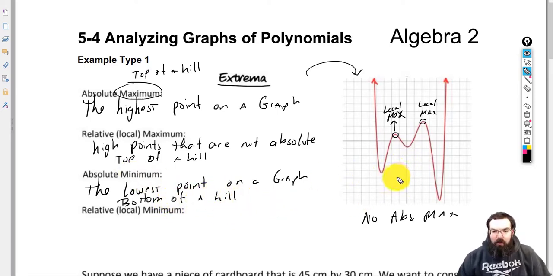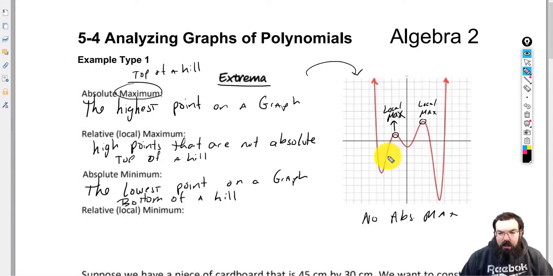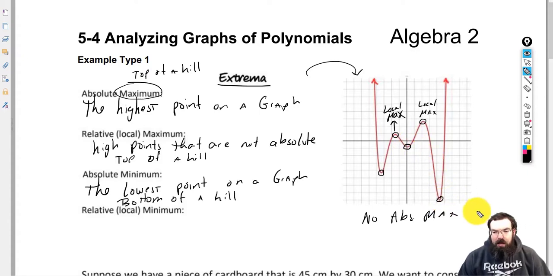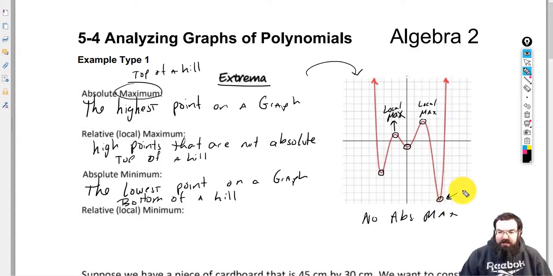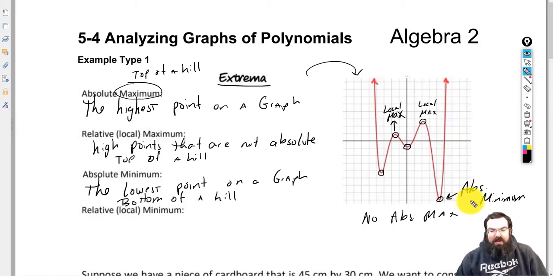Well, let's look at this graph here. Where are the bottoms of a hill? If I'm looking here, this is the bottom of a hill, this is the bottom, and this is the bottom down here. But this last point that I circled is the smallest value. The graph doesn't go below that value, and because the graph doesn't go below this value, this is the absolute minimum. You can abbreviate absolute as ABS, and you can abbreviate minimum as MIN. That's okay.